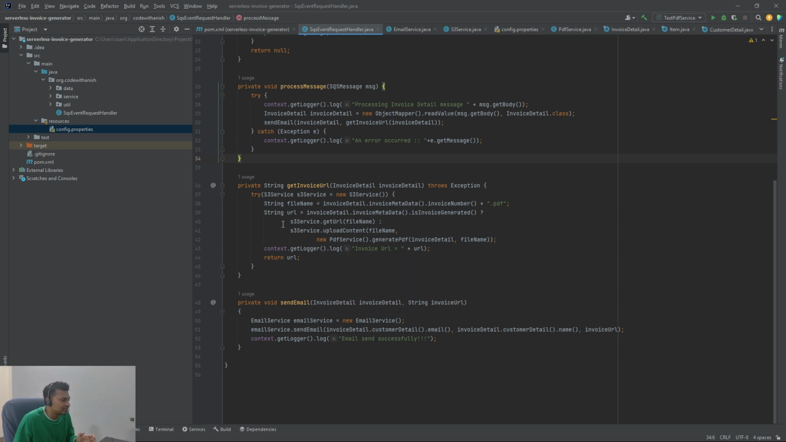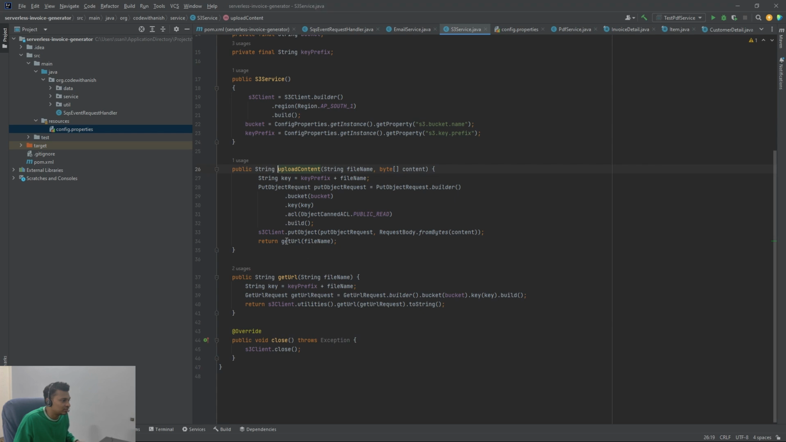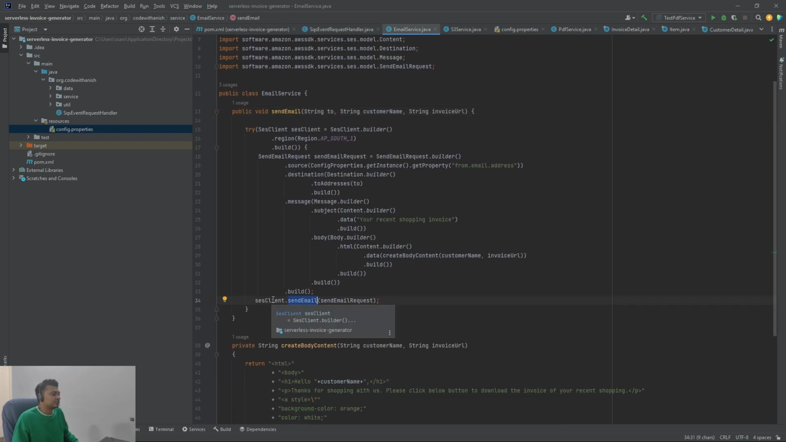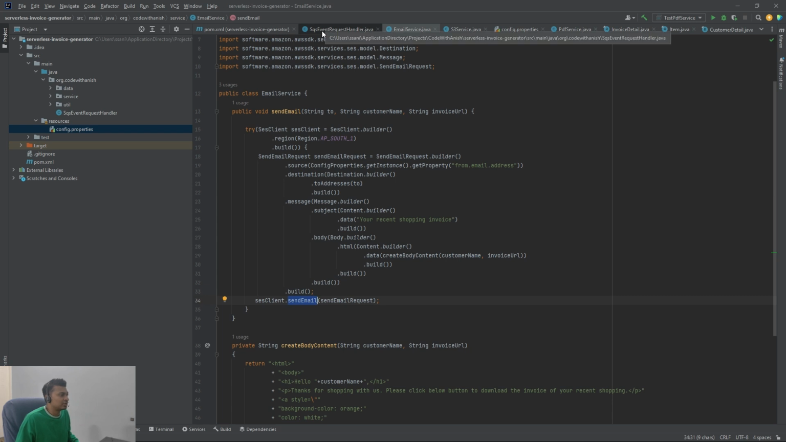If the permission is not there, for example for S3, if you try to upload, it will fail because it will say access denied. Same way with the SES also. When we send the mail here, it will fail because of the SES client. So this permission has to be there. Let's see how to create the permission first.